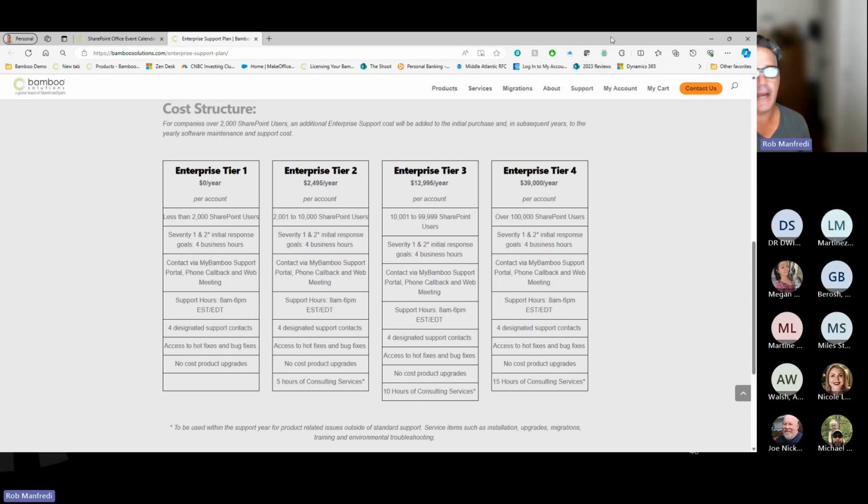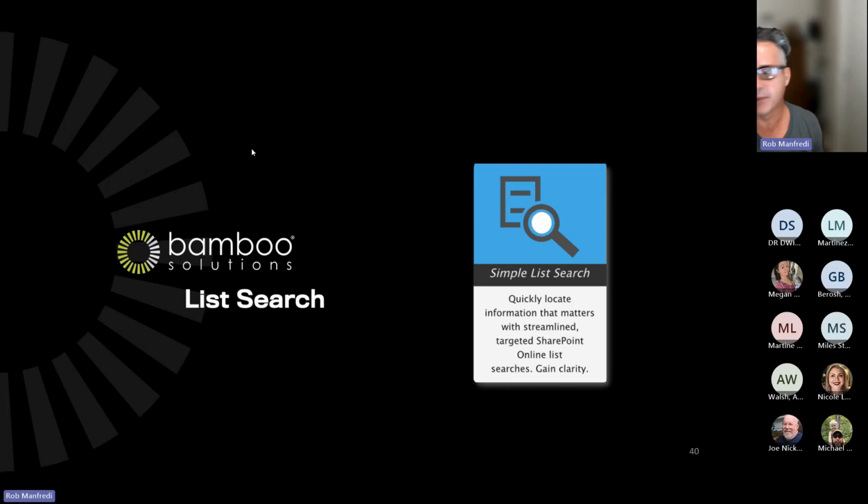All right, let's go back and take a look at the first product that was really a big hit, which is called Simple List Search and also now Advanced List Search, right? So it is the same product, but it's got 2 pieces of functionality that we're going to talk about. So let's get into it.